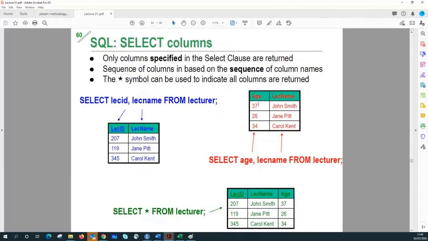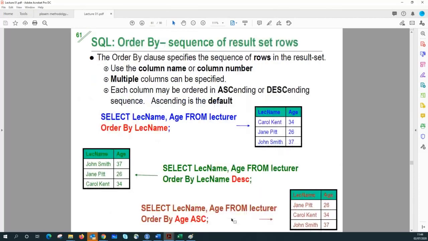Now you can see the result set I'm getting back is organized in a different way. But if I want to organize it in some meaningful way, like descending or ascending order, I can do that. There is a powerful keyword in Oracle called the order by clause. For example, say I wanted to get all the lecturer names and ages from the lecturer table, ordered by lecturer name. So I write order by column name. You can see here it ordered according to the ascending order of the lecturer name: C comes first, JA comes next, and JO after that.